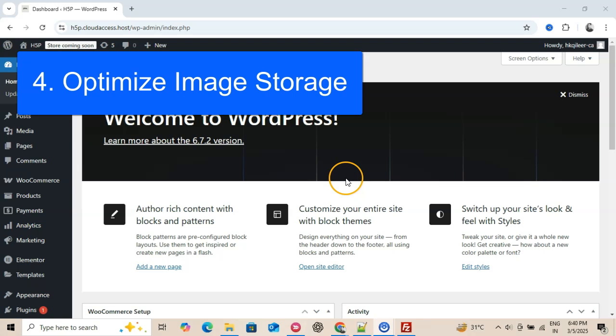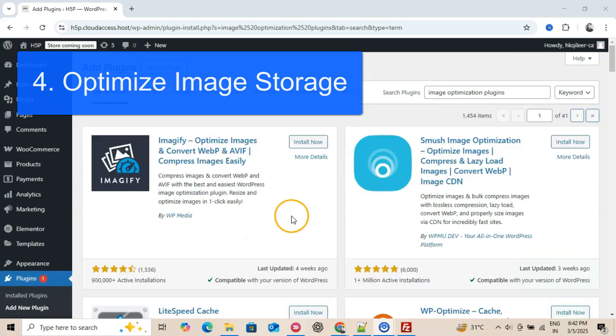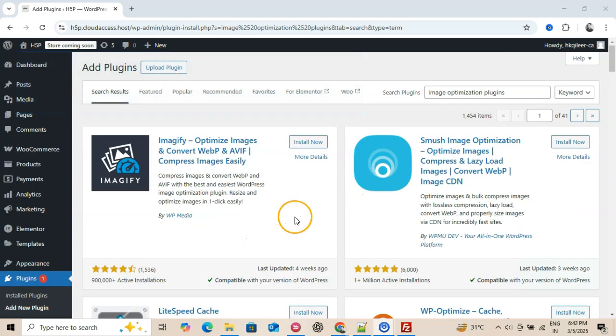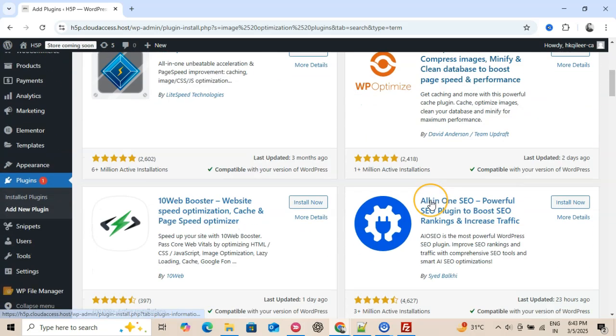4. Optimize image storage. Consider using WebP format to reduce file sizes without sacrificing quality. Use optimization plugins like Smush or ShortPixel to compress images and save disk space.